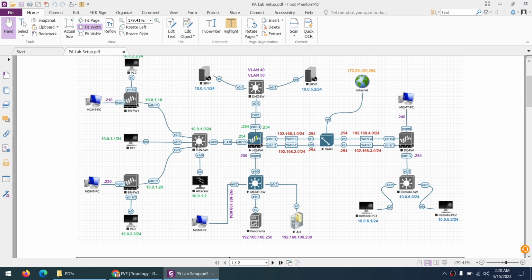We use a few IOU switches. I already showed you how you can upload these switches to EVE-NG. For multiple WAN, we are using pfSense. And these are Tiny Core Linux, used as web servers, server 1 and server 2. And this is Linux Slax, used as a client. And this is Windows 10, used to join the domain. And this is Kali Linux. And I already showed you how you can upload these images to EVE-NG.